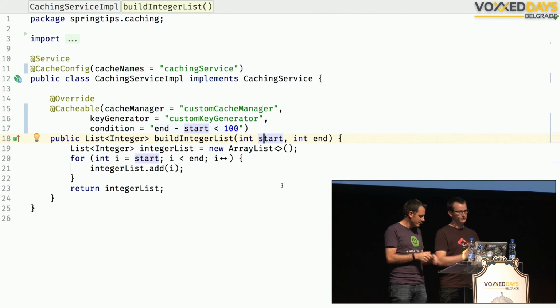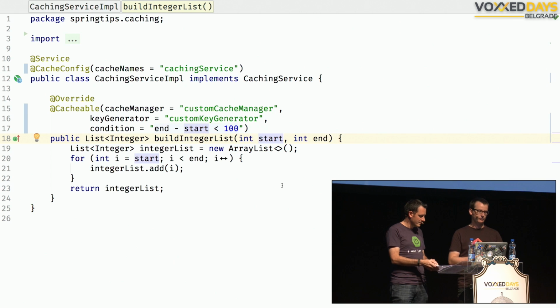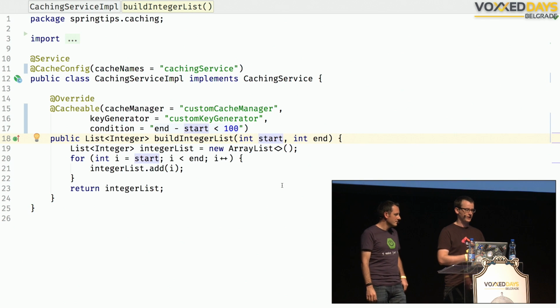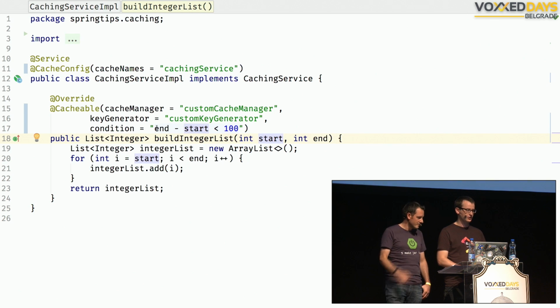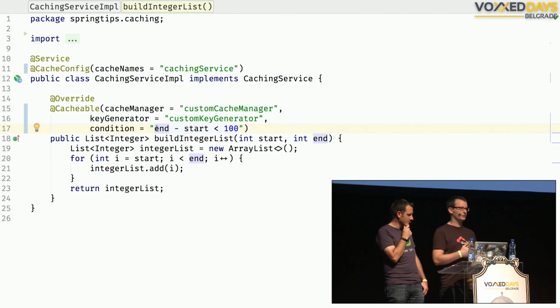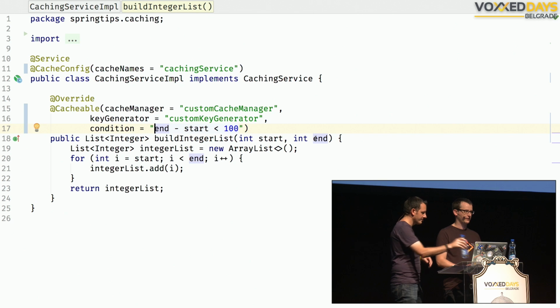And now I actually want to go a bit deeper into the Spring Expression Language stuff, which we have here in the condition attribute. The condition attribute allows me to build runtime conditions for this annotation. And we can see that we have a start and end parameter here at this method.